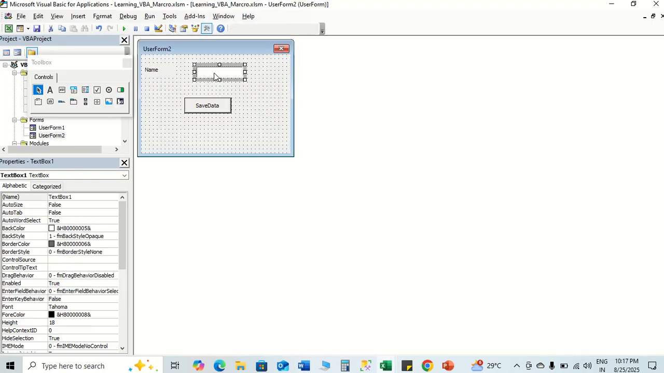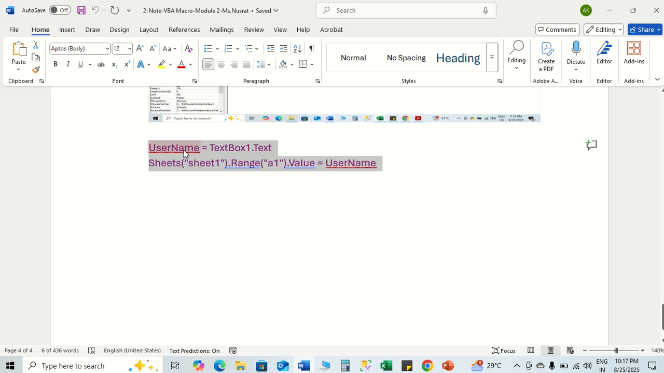This is a text box, and I am going to make a connectivity by giving a name, that is username. So username equals TextBox1.Text. This way we can connect this text box to the username. After that, Sheet1.Range("A1"). Range A1 means the cell one.